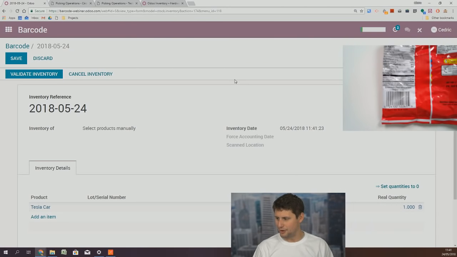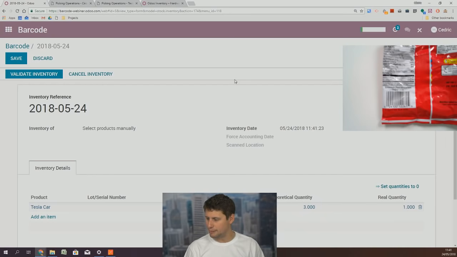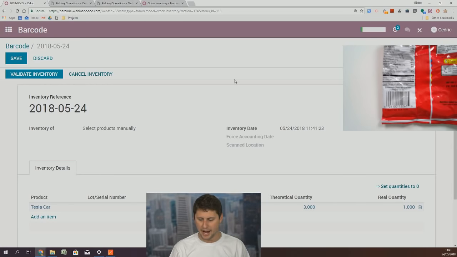All right, so I have a theoretical quantity of my Tesla car of 3, but actually I see that in my Tesla car I have 5. So then I scan four more times, 3, 4, 5. I see a real quantity instead of the theoretical quantity.